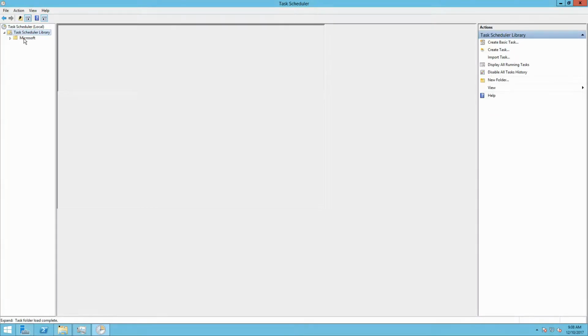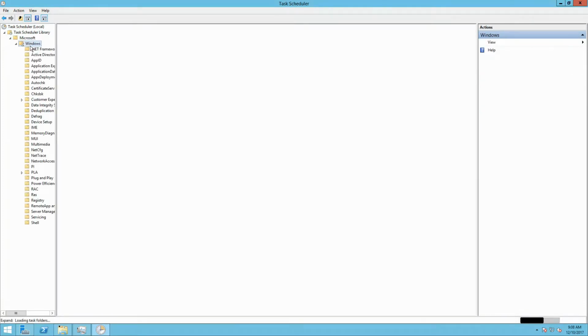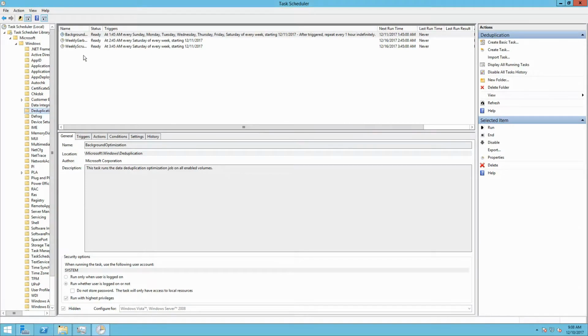So if we go to Task Scheduler, Microsoft, Windows, Deduplication, you're going to see three entries were made. The first one is background optimization. This happens at 1:45 a.m. every day, and weekly garbage collection and weekly scrubbing.